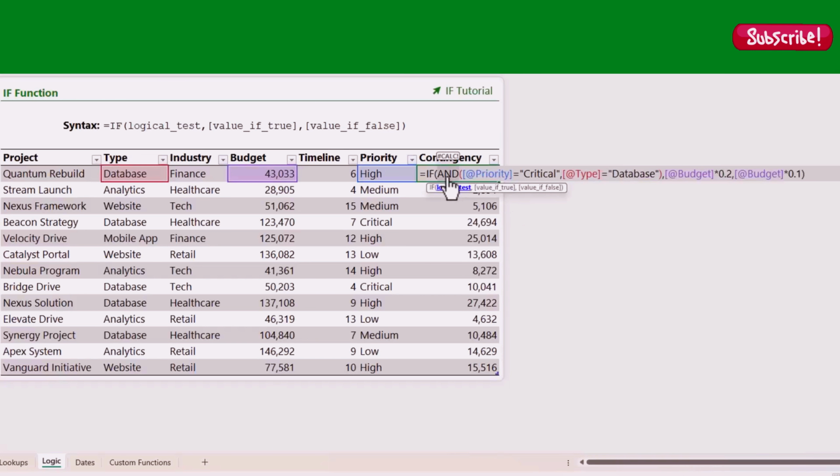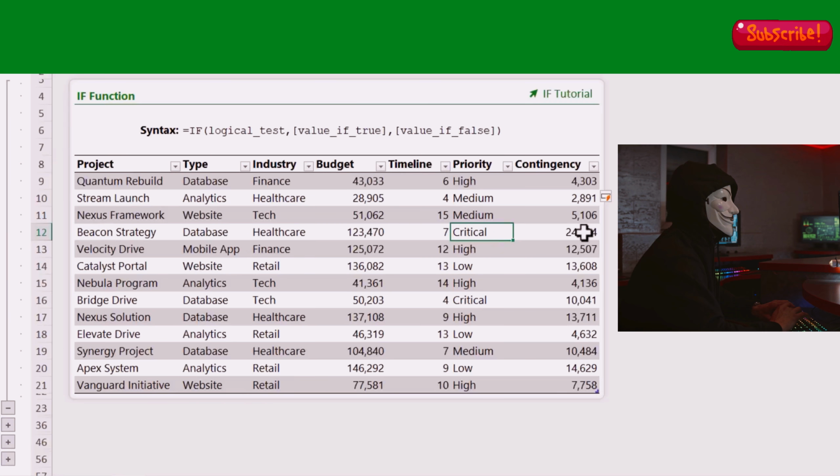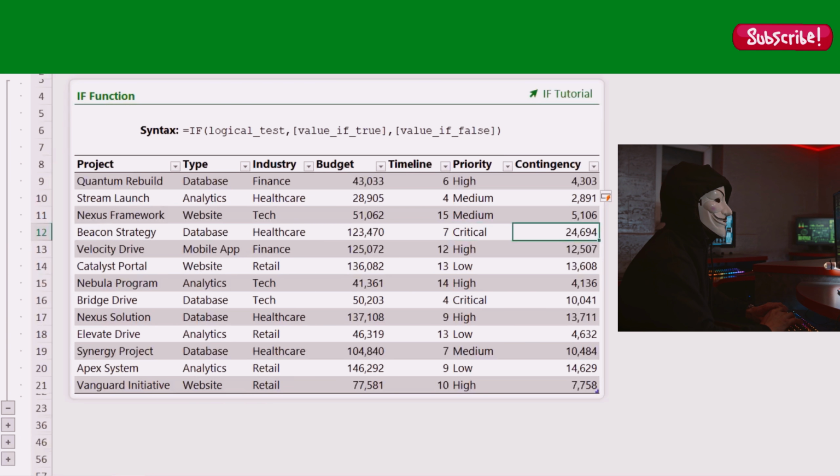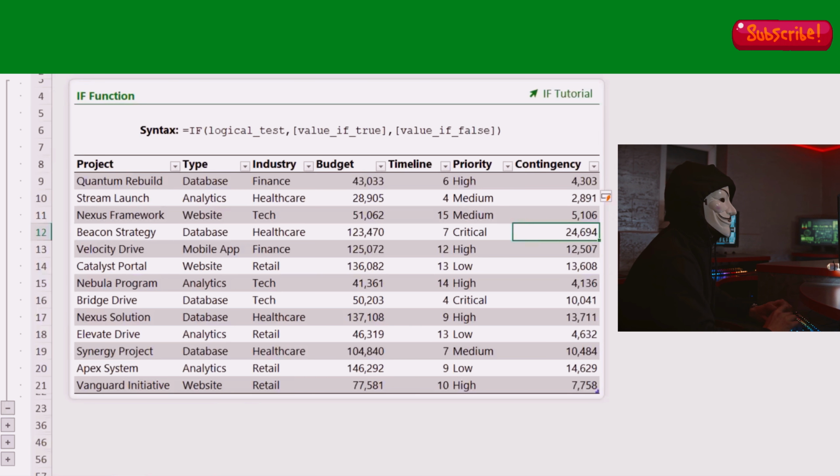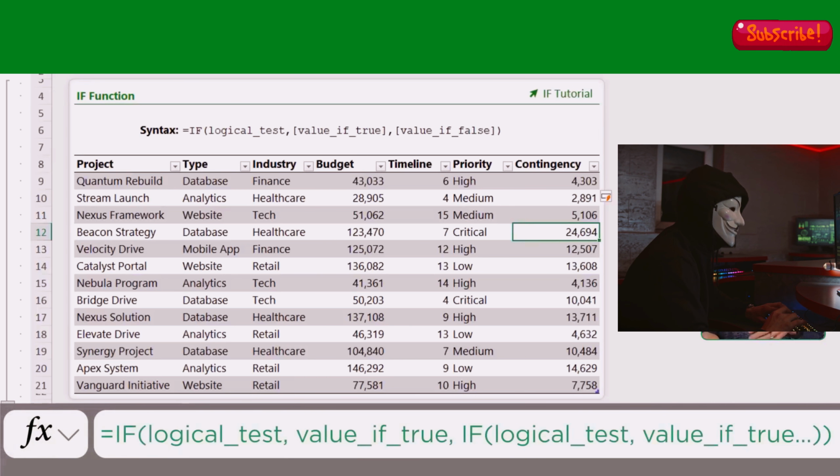Let's press enter, and you can see it's automatically copied down. So this one here meets both criteria, database and critical, and it's budgeted 20% contingency. These 3 functions cover myriads of scenarios with ease. The next step up from IF are nested IF formulas.